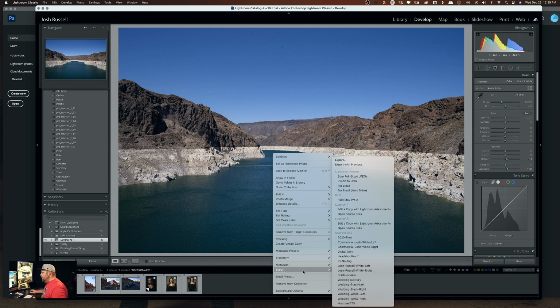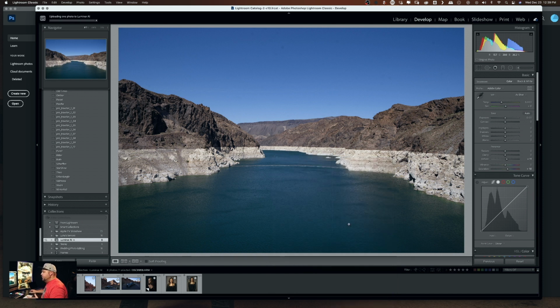So what you actually have to do is go down to Export, and then you're going to want to go to Luminar AI and then Edit with Lightroom Adjustments. So if you've done anything to this photo prior to taking it into Luminar, you want that to copy over. So you want to do it with the adjustments, not the source file. What that's going to do is open Luminar up.